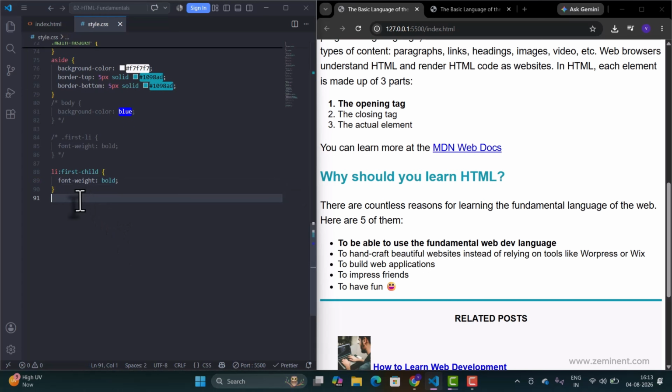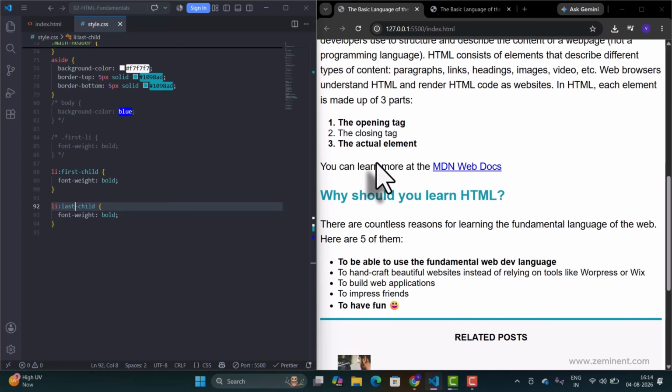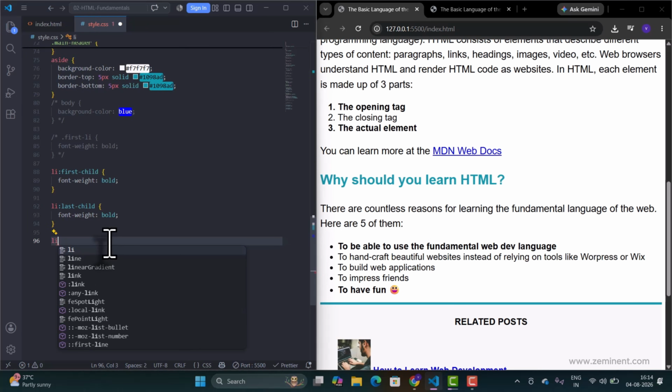And there is another pseudo-class called last-child. As you can see, all the last elements of the lists become bold. Sometimes we don't want the first or the last element. Instead, we want a specific position. So there is another one called nth-child. You can use that also.